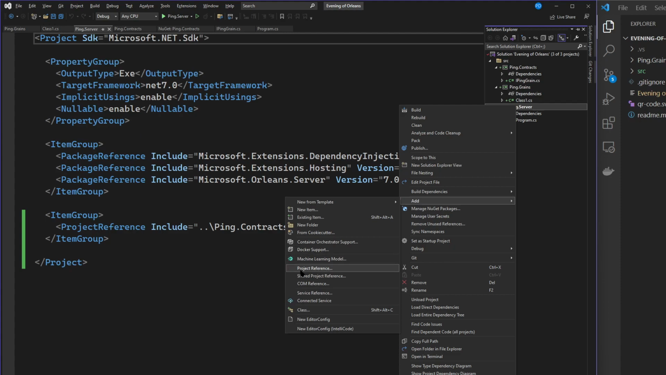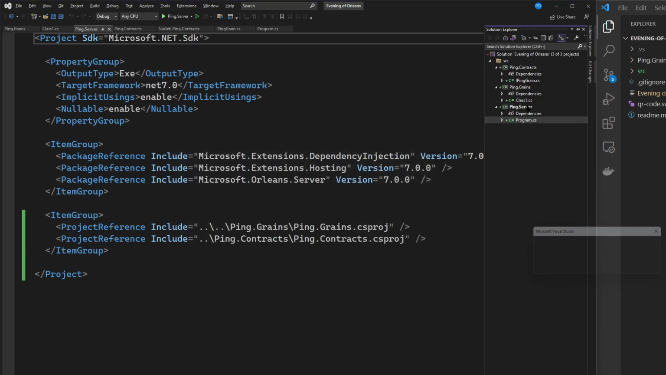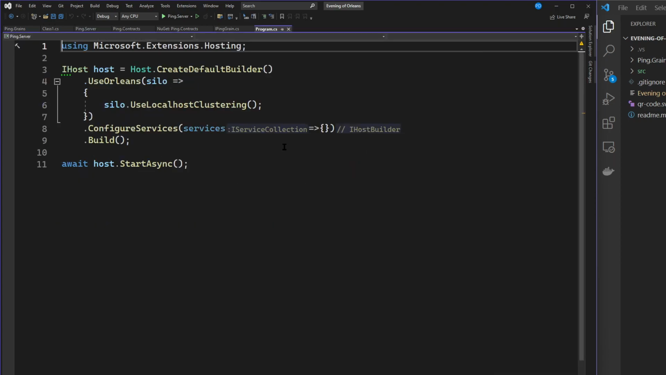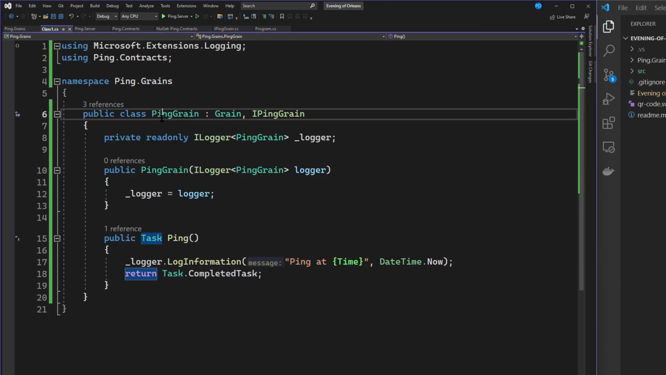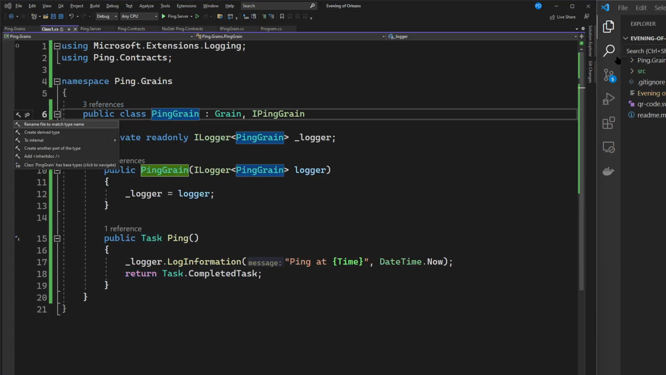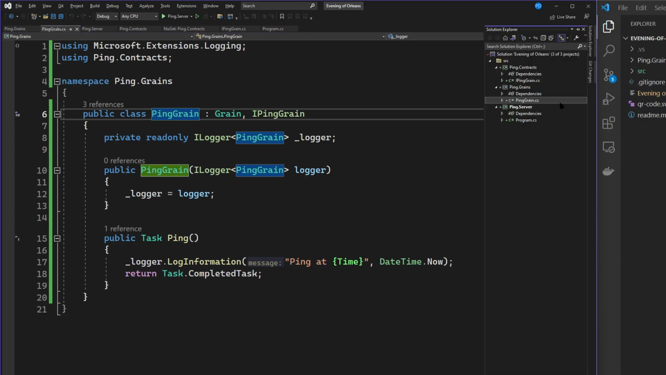We'll add a project reference to our grains. Now, one of the nice things about Orleans, I don't need to tell Orleans about what my grains are. I don't need to say, oh, here's this ping grain that we just created. Orleans will figure that out for me. So there is some reflection that goes on in the background, but Orleans is pretty well optimized. So we shouldn't be super afraid of the reflection that happens under the covers.